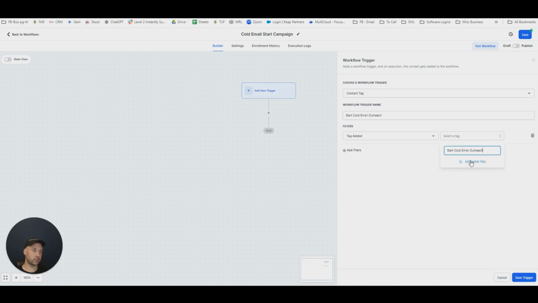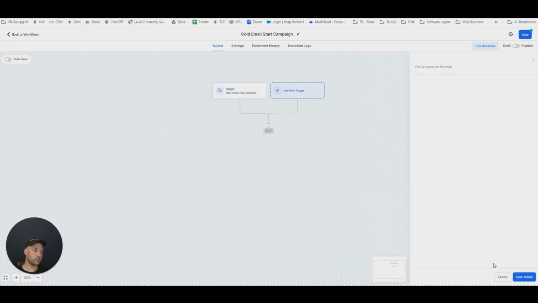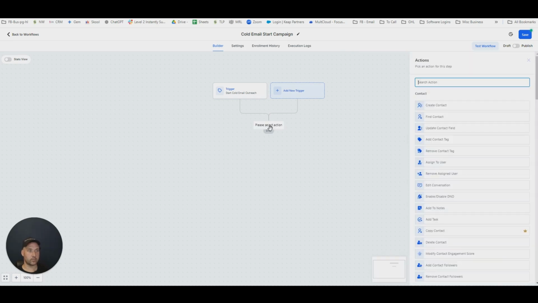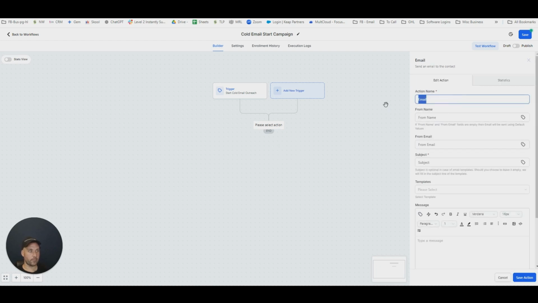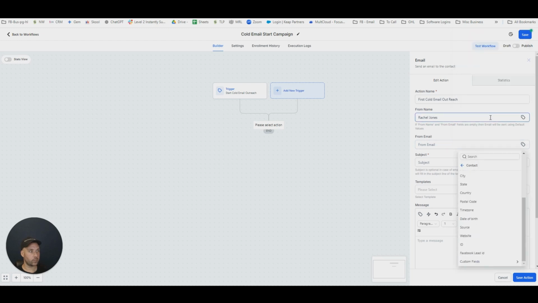And the trigger will be based off of a tag, for example, on this one. So you have an automation, you put the tag on, it'll send the cold email outreach to them. And when we look at the email itself, the first thing that we're going to notice is the action name is first cold email. Then we're going to put the name, and here's a generic name like Rachel Jones. Normally when we do cold outreach, we always do female names, 1 or 2 syllables for both the first and the last name. And then the from email is going to be that custom field that we just created.